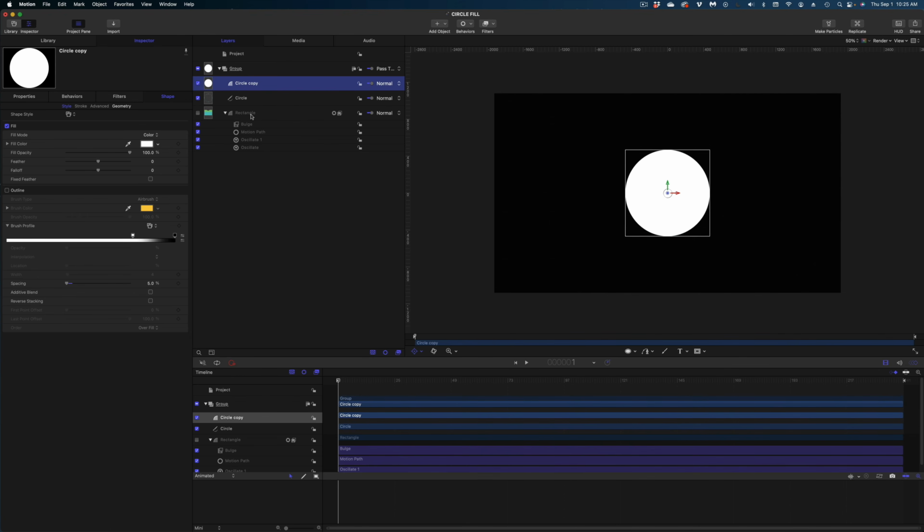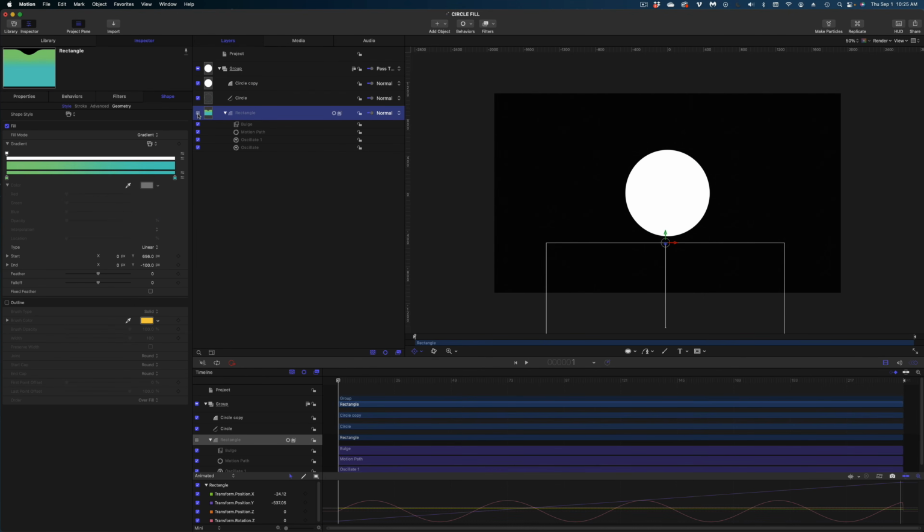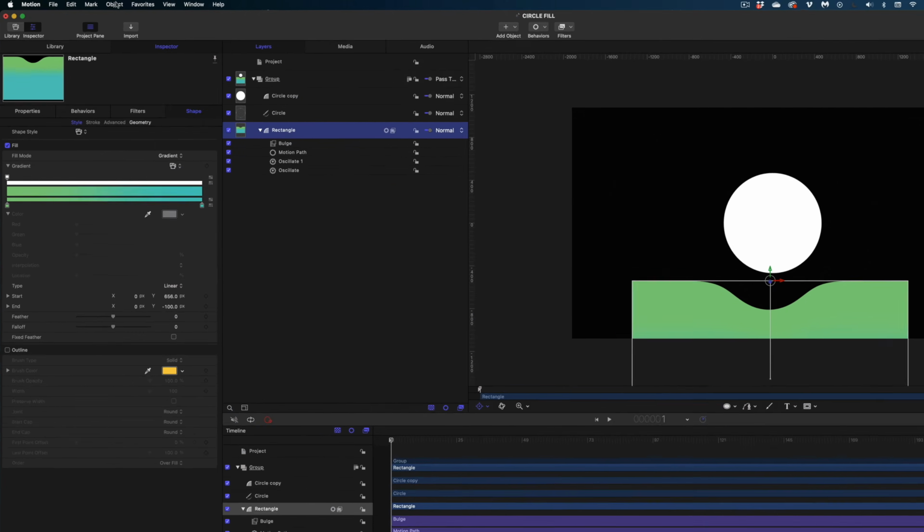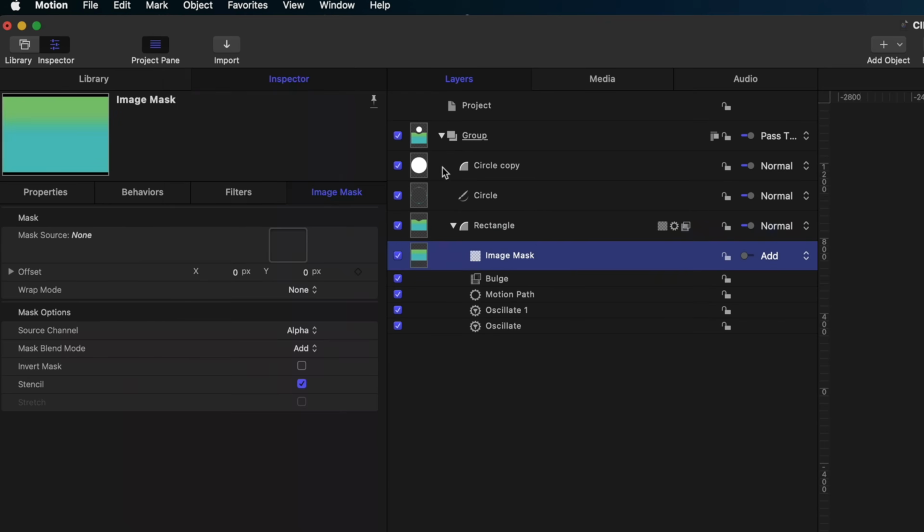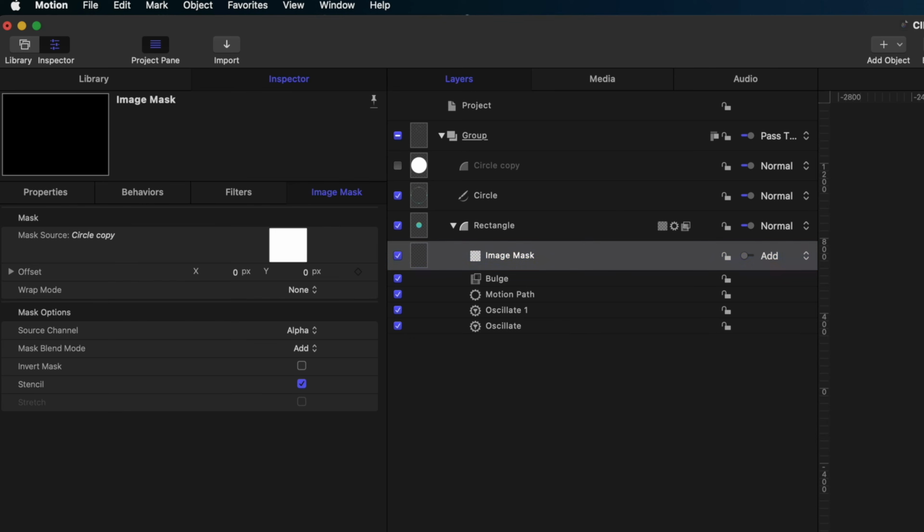Now we're going to select that rectangle we made earlier. I'm going to turn it on so we can see it. Head on up to Object, Add Image Mask, and then we're going to drag that white circle copy we made into the mask source well.